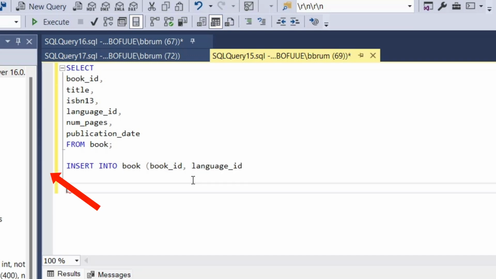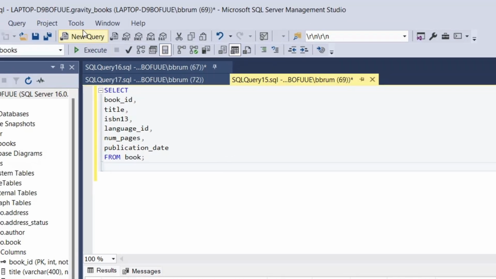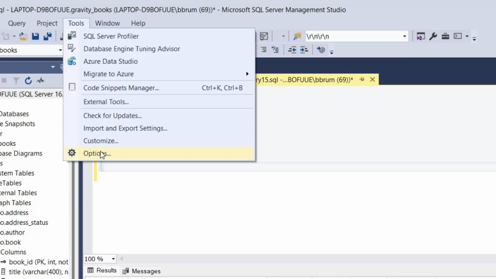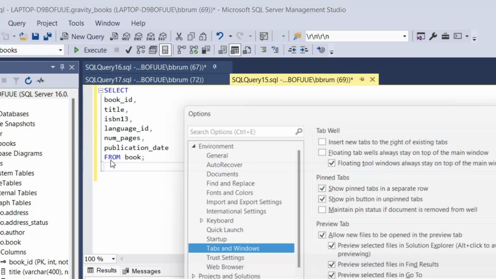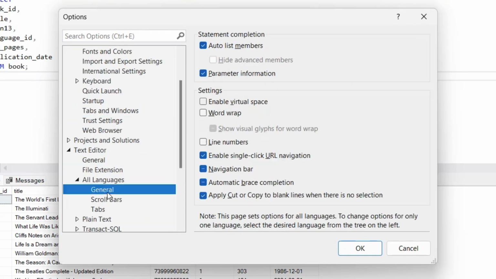There's a narrow bar shown here to the left of your SQL queries. This is normally where line numbers are shown in other SQL editors. SSMS has this feature, but it's turned off by default. To show these line numbers, go to Tools, then Options. Go to Text Editor, then All Languages, then General. There's an option here called Line Numbers. Click the checkbox to turn it on.